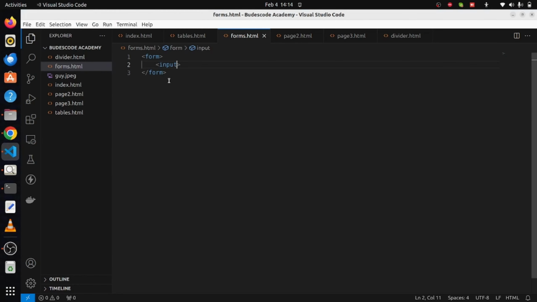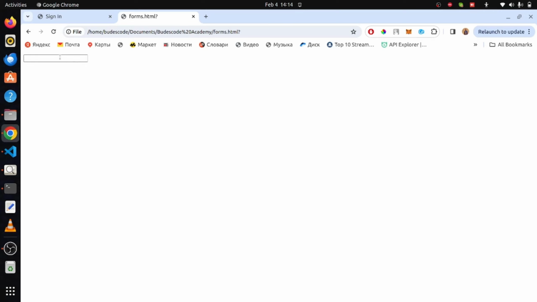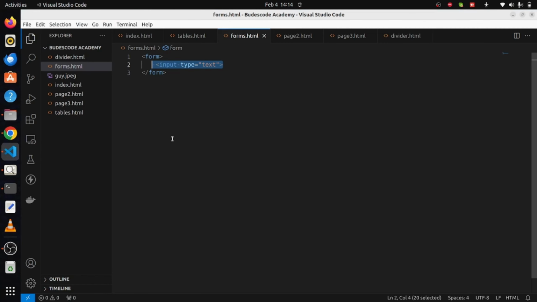The default is type of text. This is an attribute, and text means it can handle any data. So that is what text means. It can handle any data.